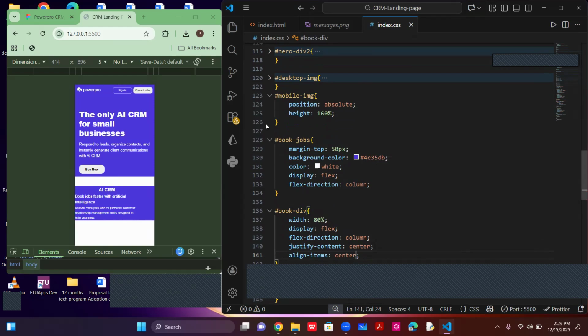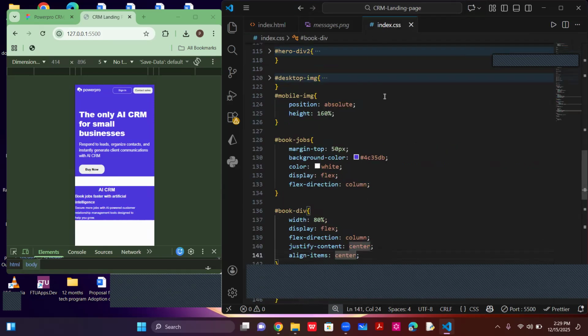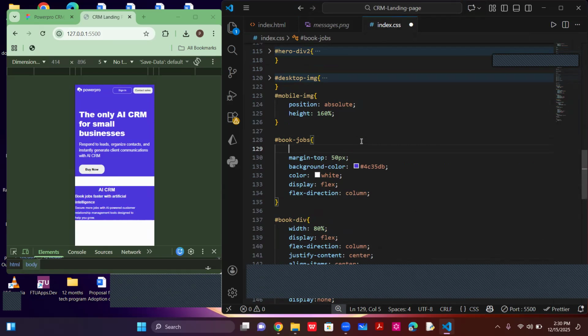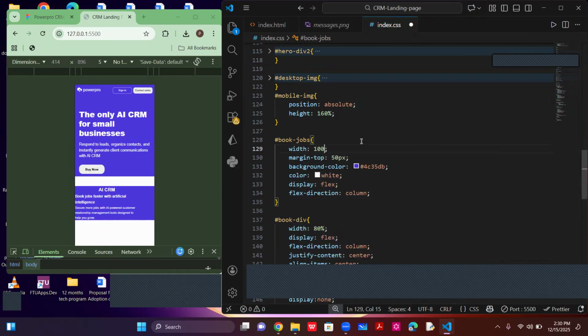It's like I didn't get this book div. The ID is book div. So, okay, the thing is that the book div does not have width. So we are using percentage on each child. So we are going to also give it width, and I'm going to give it 100%. Oh, that's still not the problem.